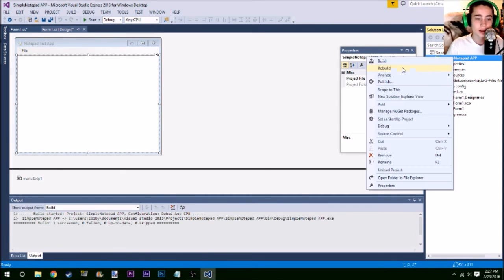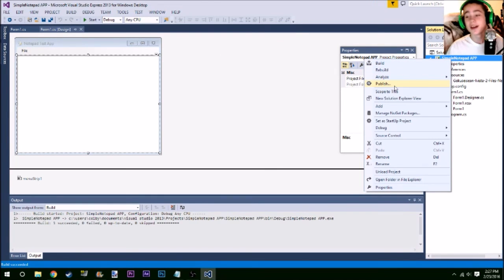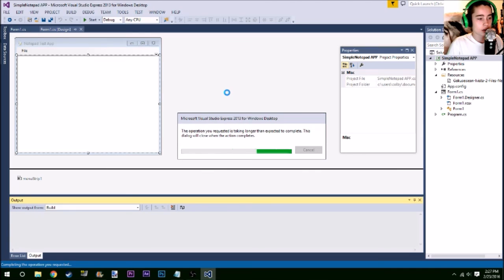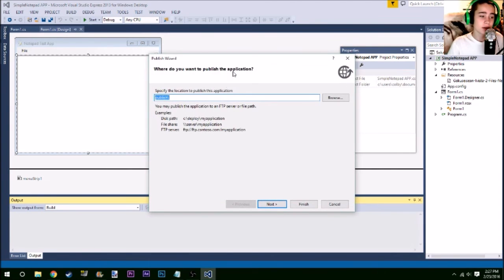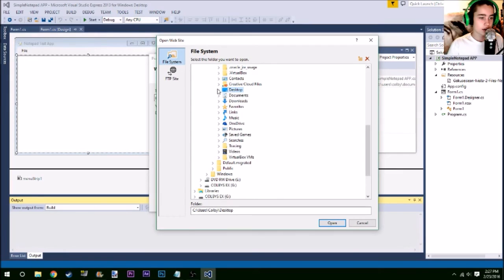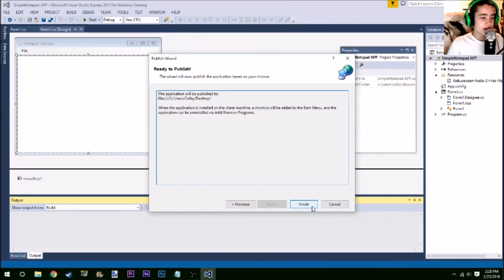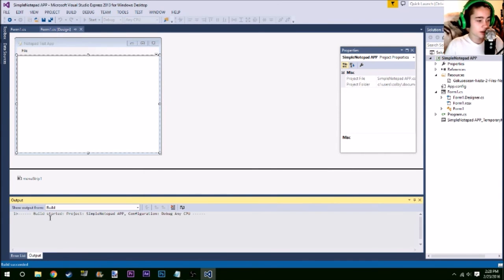So yeah, and to basically publish this application, what you're going to do is go to where Simple Notepad App or whatever you named it, right-click, Build. Publish, rather. So now what this will do is make a downloadable exe file. So we're just going to put this on the desktop, or wherever you want to put it, and you can put it on a website, or I'll just put it on a CD-ROM like file thing for now. Don't check for updates, and then finish it.